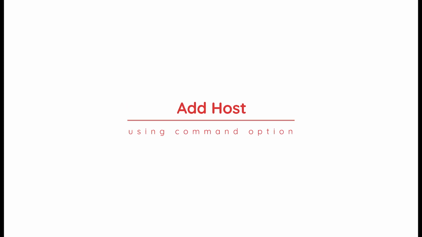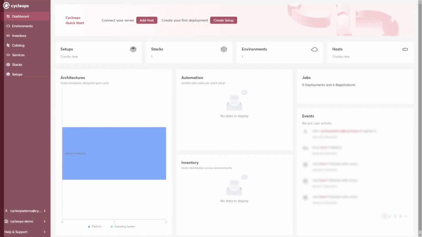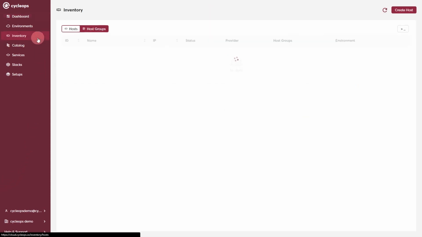In this video tutorial, we'll illustrate the steps involved in connecting your servers as deployment targets within Cycleops. This process is referred to as host registration, and its main focus is to connect your servers with Cycleops. Hosts in Cycleops are used to represent the concept of the target server that is used to apply your application's deployment setup. To do so, it is essential to get SSH access from Cycleops to your server.